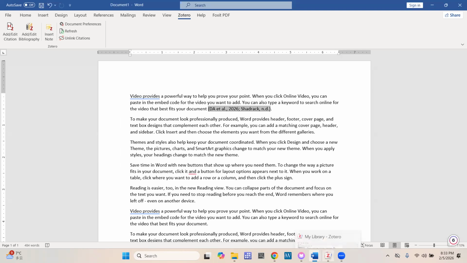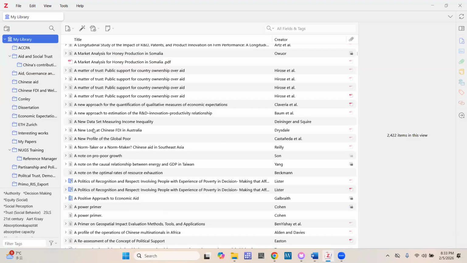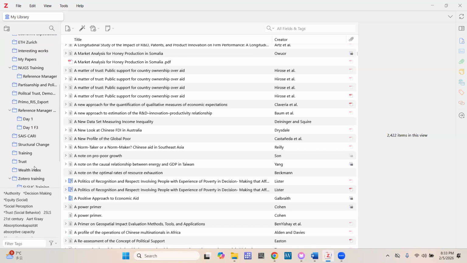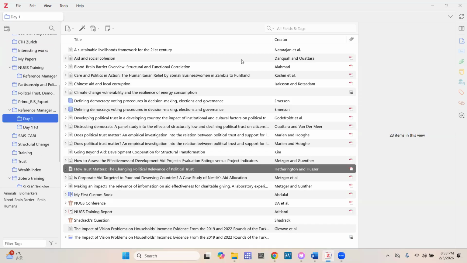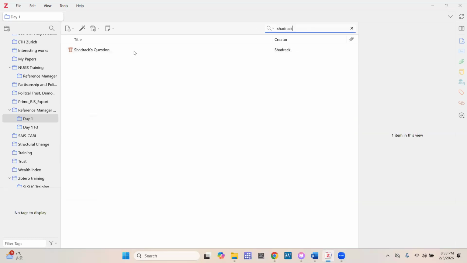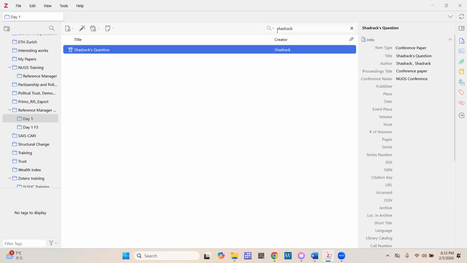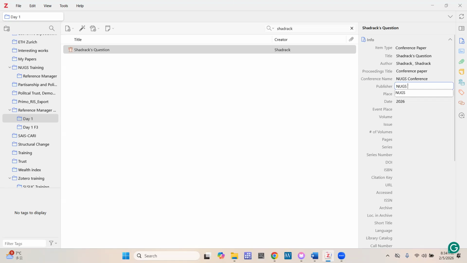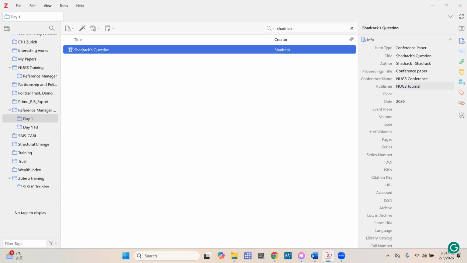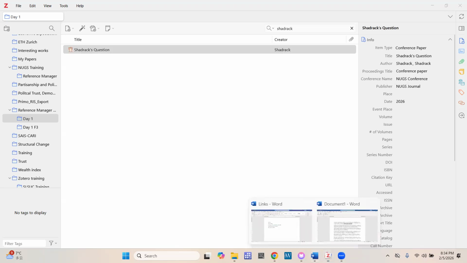So let's go to our Zotero. I hope I didn't delete that file. Let's see, I believe it should be in day one. Or better still, you can search here. So you can search the author. Then we have it over here. Great. So just like you said, we don't have any year. We don't have a publisher. So once we put the date here, 2026, let's put the publisher here, NUGS. Then click enter.